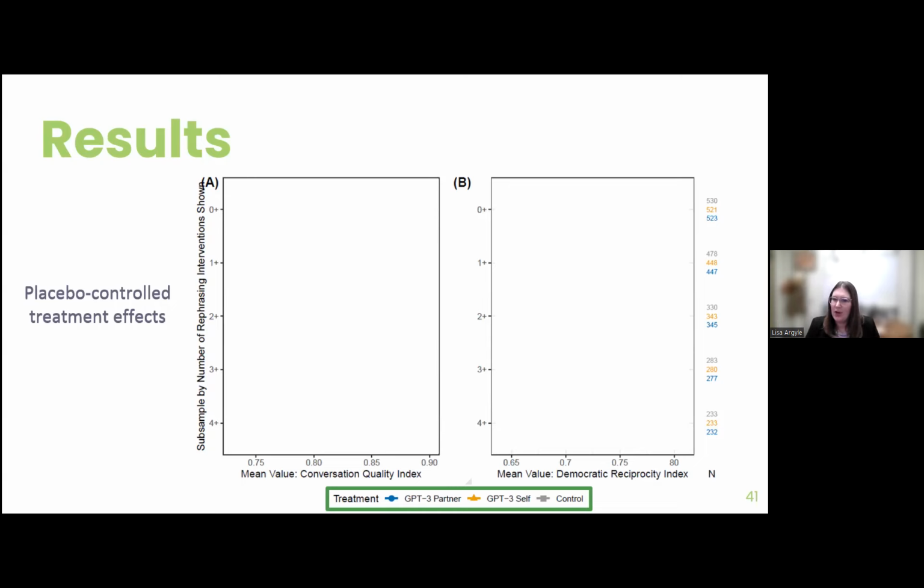On the right is democratic reciprocity. So here again are those measures of how willing they are to tolerate disagreement. Thinking beyond that specific conversation, we're asking about people on the other side of the issue of gun control regulation instead of just themselves personally. The big challenge that we end up having with analysis of the treatment effect here is that we have attrition over the course of the conversations, as you might expect from a survey research project.